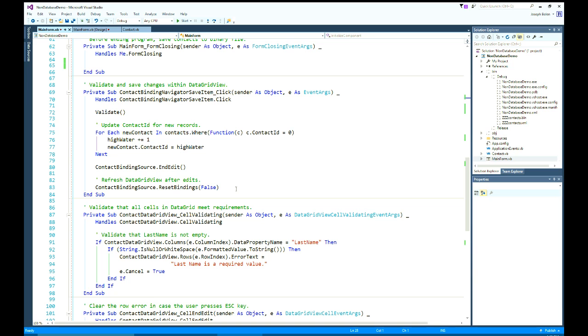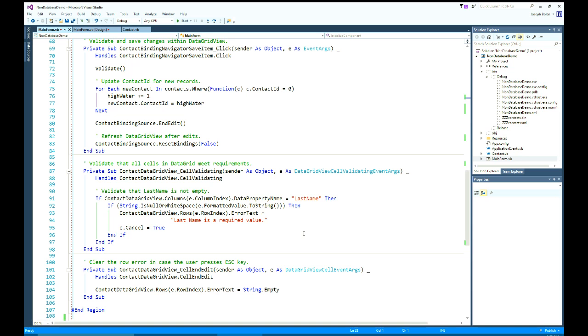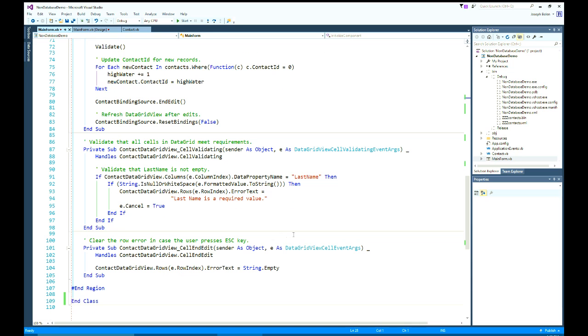One of the things we wanted to validate also is that the last name not be blank. Now we could add other things in here to check if we wanted to, but I'm only worried about the last name for this demo. And so I looked at the column index, and if the column index had a data property name of last name, then I'm going to check to see if I have a null or white space or an empty value for my formatted value of that particular cell.